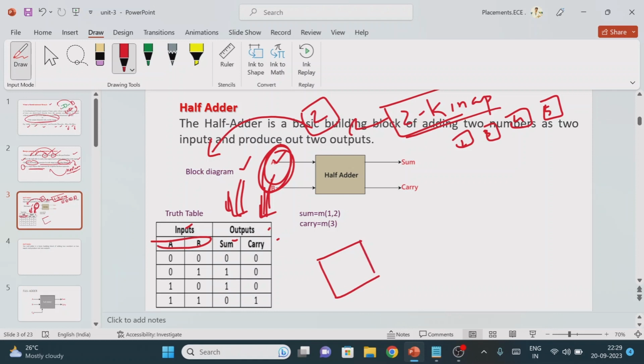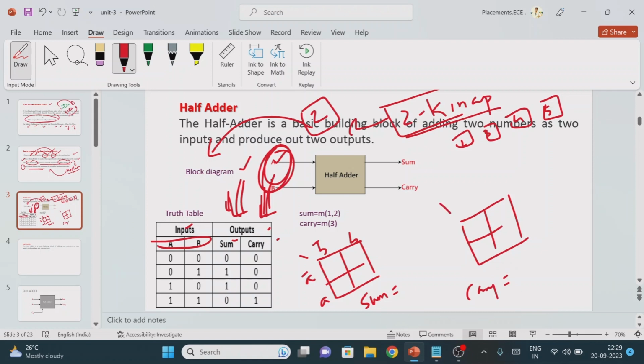So I'm considering 1 K-map for the sum. Here I'm writing A bar, A, and here we are writing B bar, B, right? This is for the sum expression. We will draw one more K-map, that is for the carry. So one is for the sum, another one is for the carry. Here also I'm writing A bar, A, B bar, B, and the cell values are 0, 1, 2, 3. Here also it will be the same.